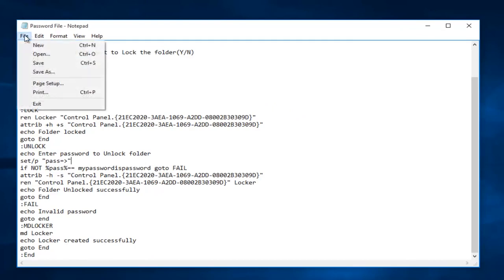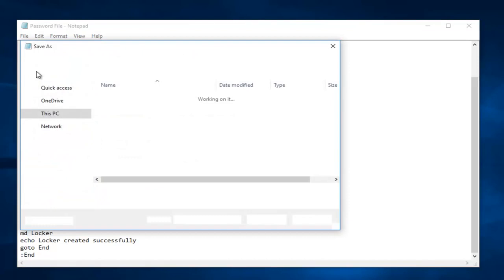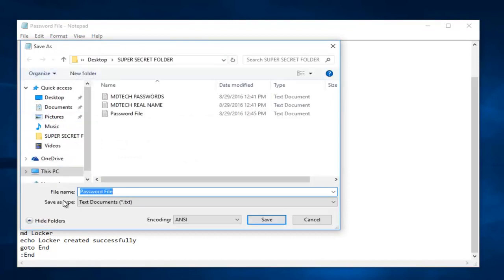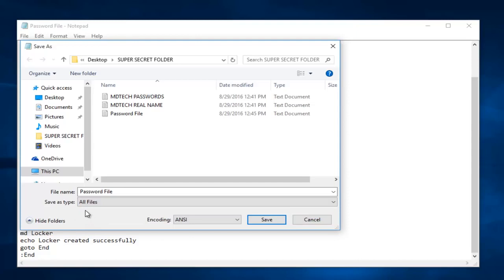So at this point, now that our password has been inserted, we want to go up to the top and left click on File. We want to left click on Save As. Underneath Save As Type, left click on this little drop down arrow or on any part of this bar. Then make sure you save it as the type of all files. That's very important.